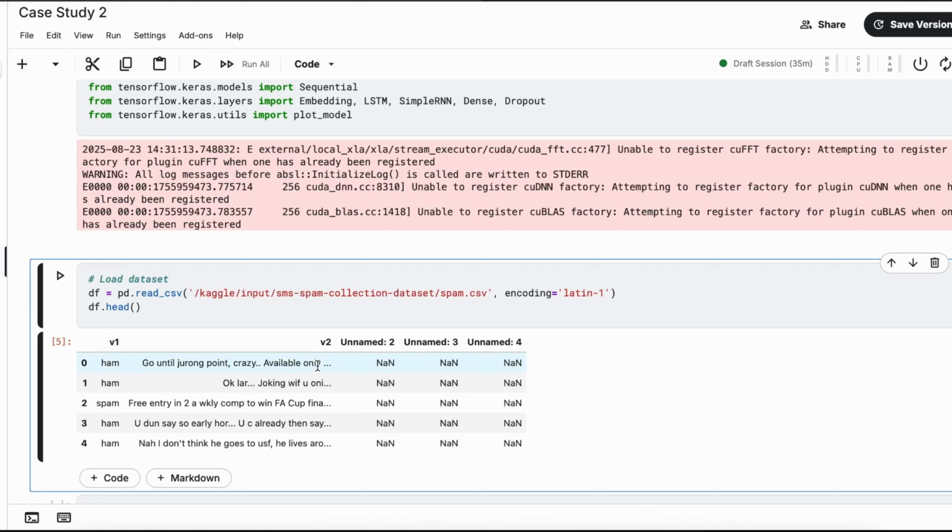We have the V1 and V2 columns, and there are three more unnecessary columns which we'll ignore. In V1, we have the labels or the output, ham and spam. Ham means not spam, and then this is spam. And in V2, we have the text messages.